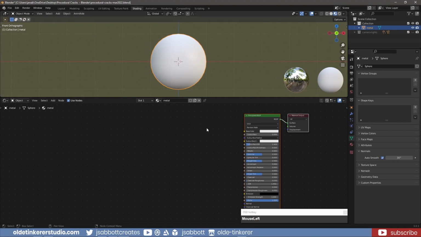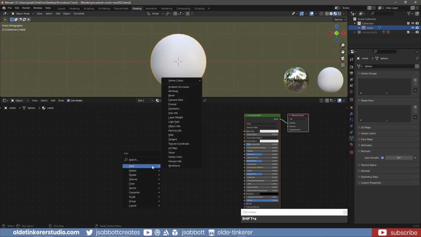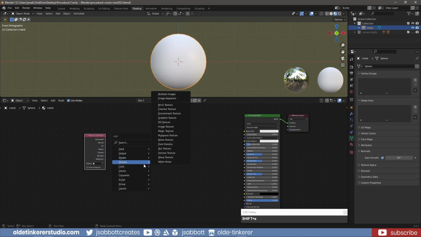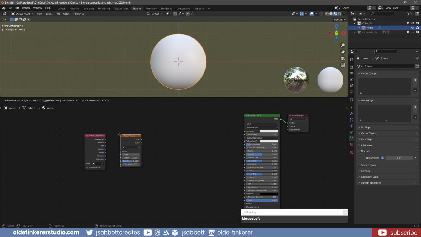using on the bottom right corner of the viewport. Add a texture coordinate node, noise texture node, and a color ramp node.